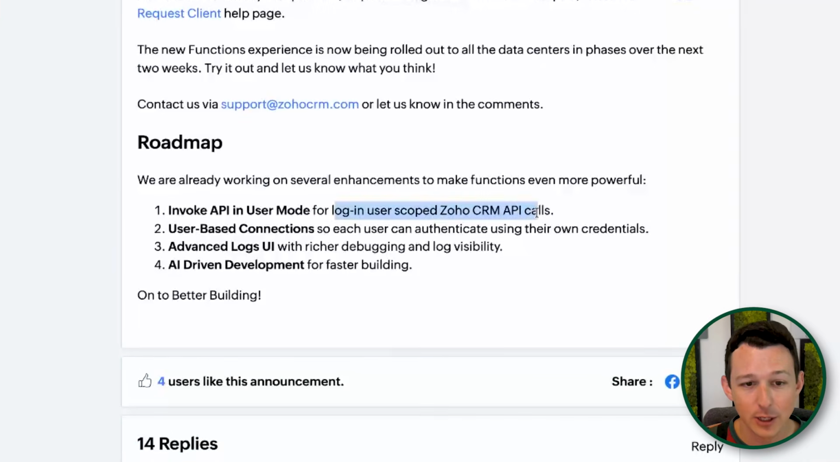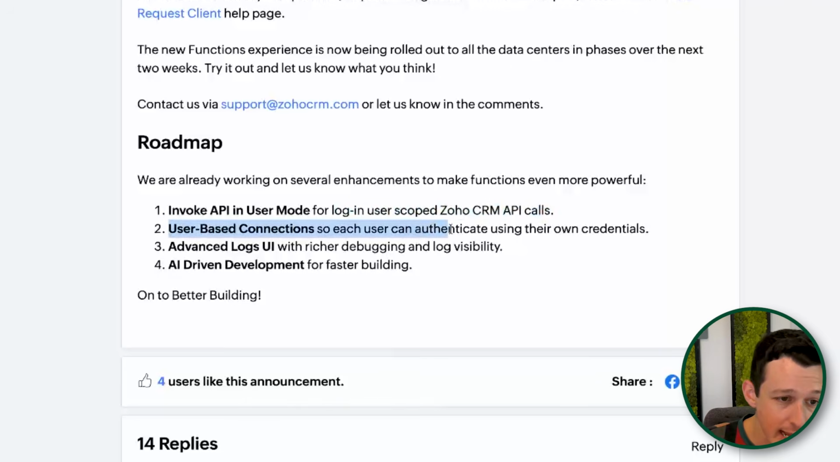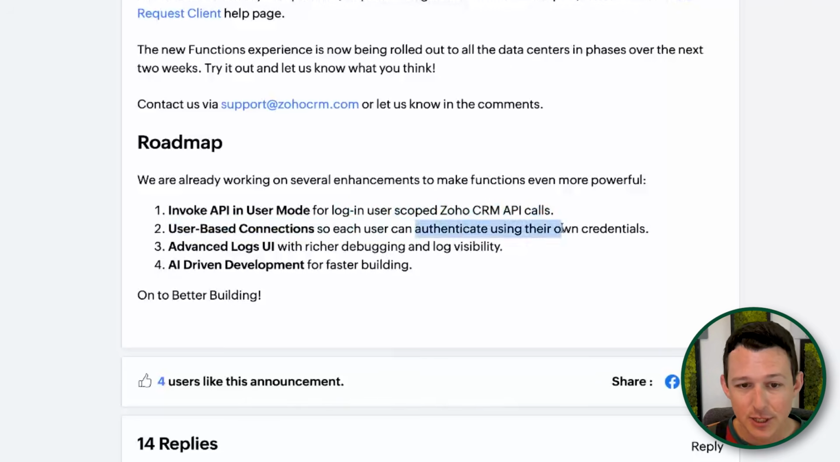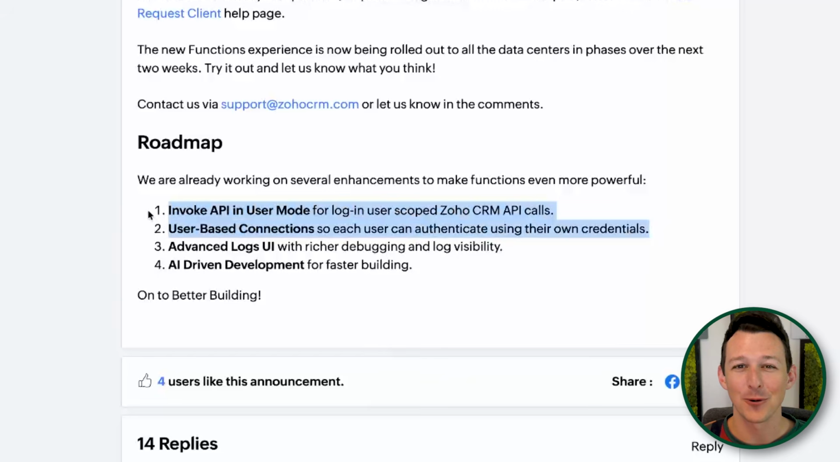Invoke API on user mode. So essentially, being able to invoke a logged in user scope via an API, user-based connections. So each user can essentially run a Deluge function as themselves. These two, little note for you, these are largely so that MCP can do this type of stuff, right? Like generally your users are not going to be like going in, writing their own code under their own scoped credential. But if something's going to happen, right?